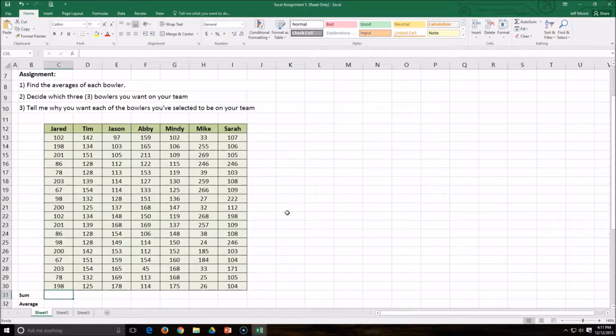Let's look at some more data. This is an assignment that I give my kids at school. We're going to calculate some information about some bowlers. Now, bowling, you can get anywhere from 0 to 300 points. So obviously the higher the better in this instance for a bowling team member. You have to decide who you want to have on your team.